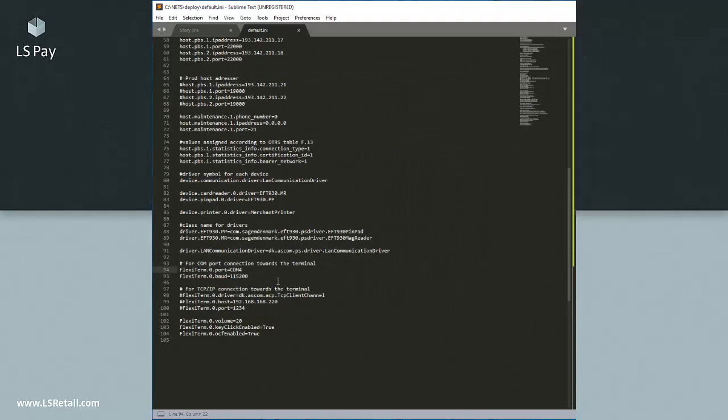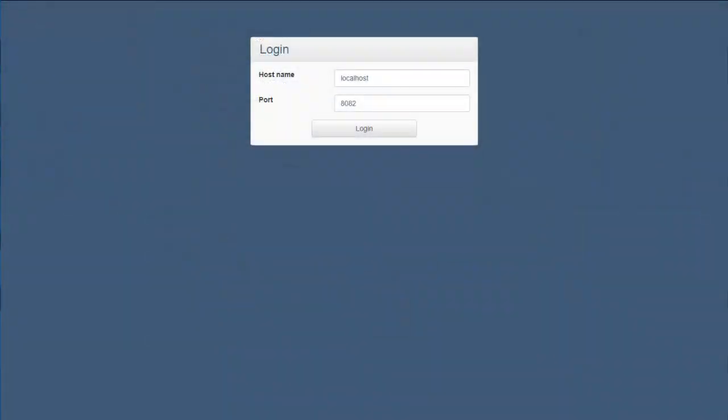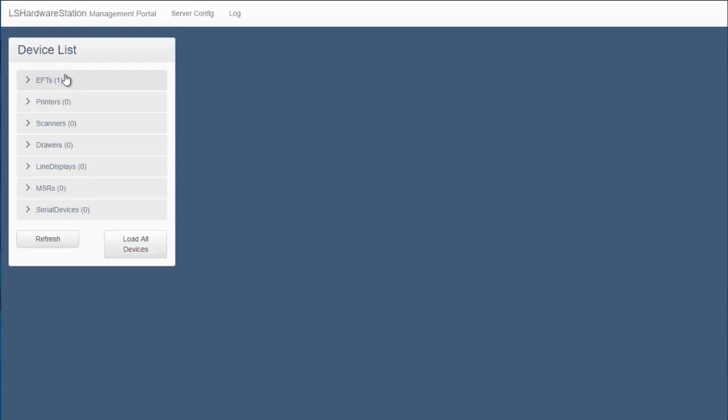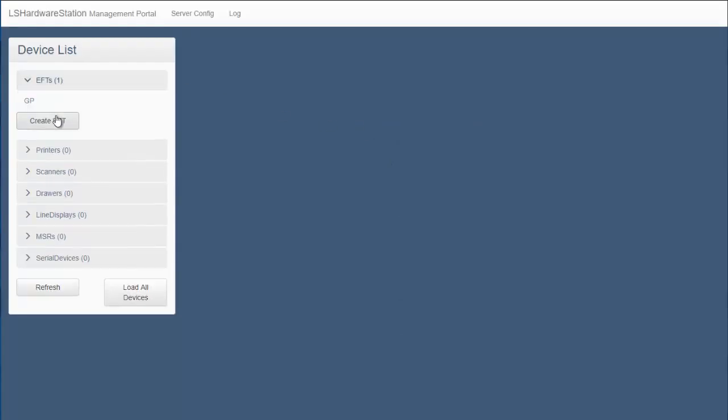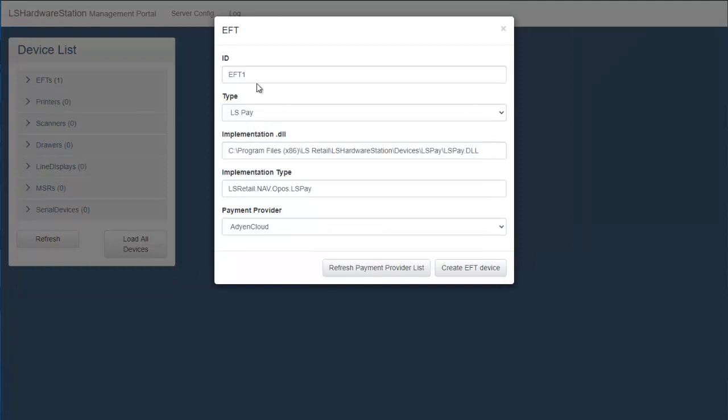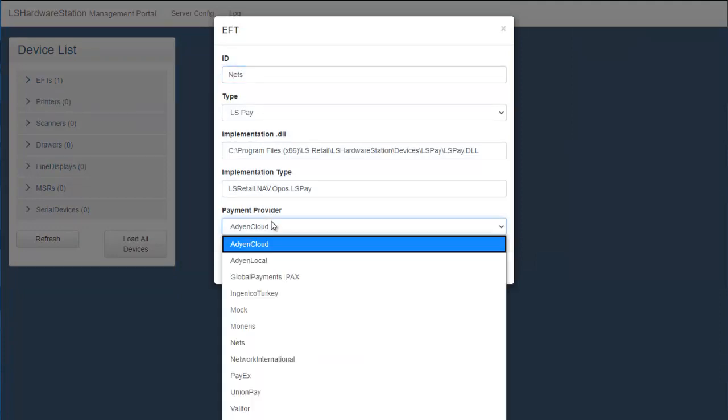After everything has been configured, we are ready to create the communication. At this point, I assume the Ellis hardware station has already been installed on the same machine. Browse to the localhost 8088 and log in. To create new EFT, press Create EFT and name the EFT a descriptive name for the terminal. Now select the payment service provider from the payment provider list.